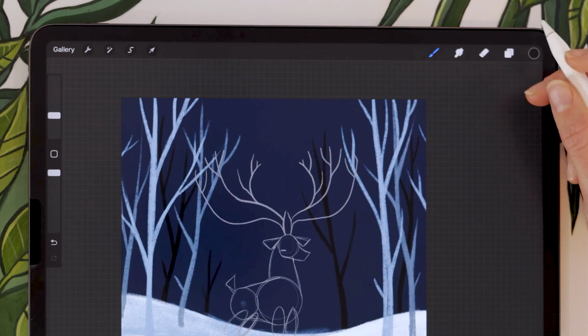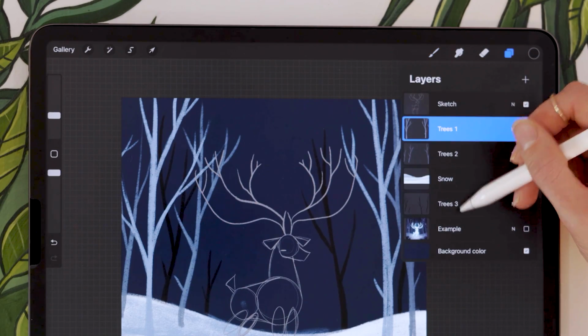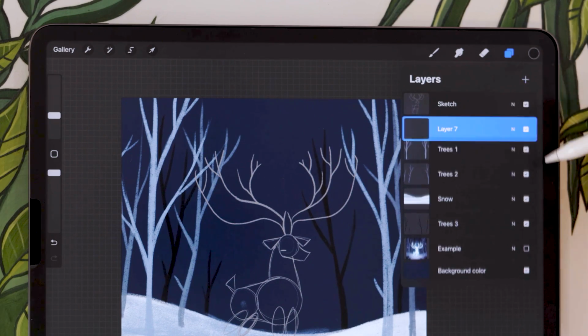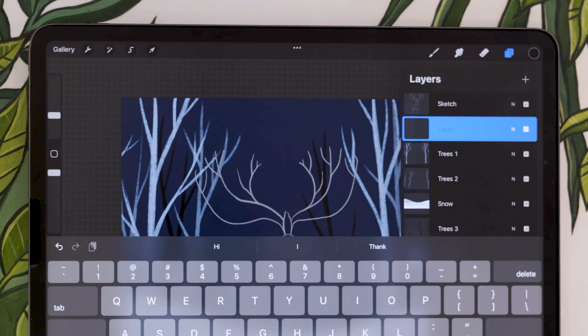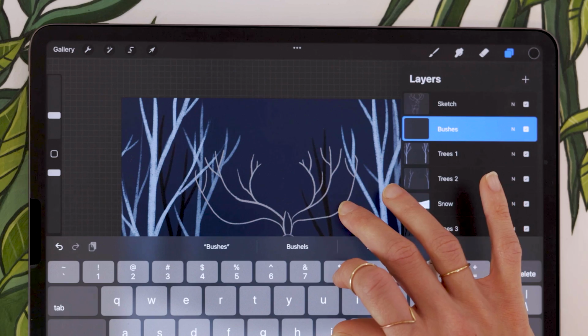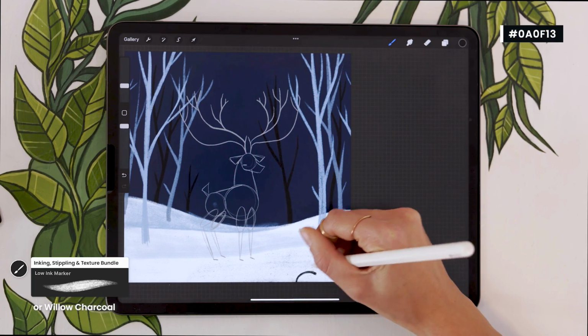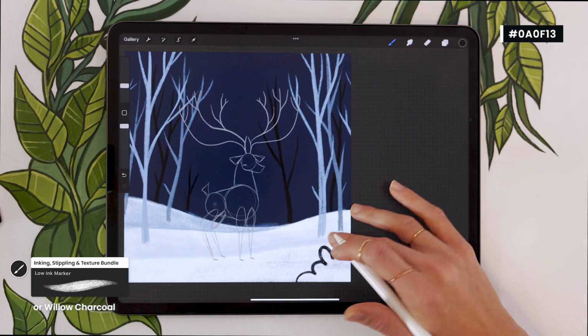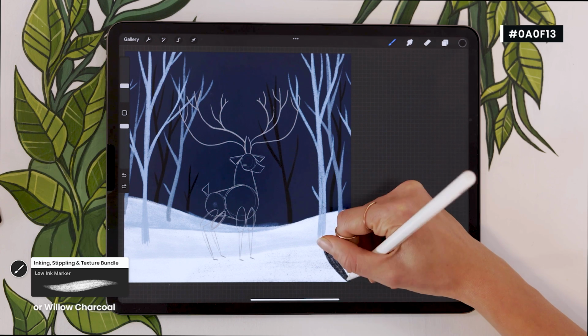Now, while we have this very dark version of the base color, we're also going to add some bushes in the foreground. So go ahead and create a new layer above everything we have so far except for the sketch, and rename that new layer to Bushes. And here you could have kind of the cloud shape for the bushes. I'm personally going to go with long ovals, kind of like this.